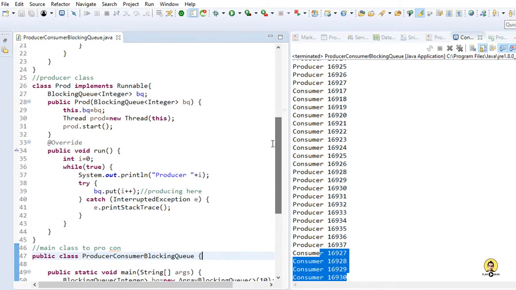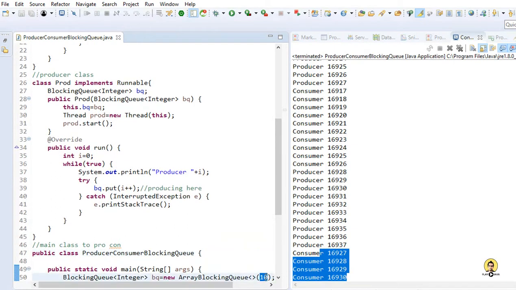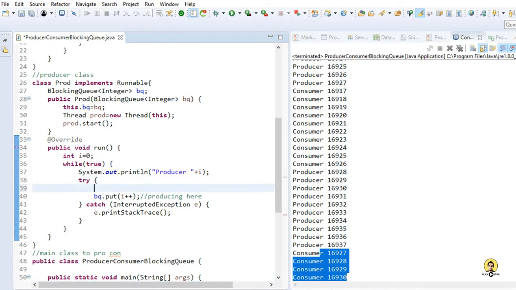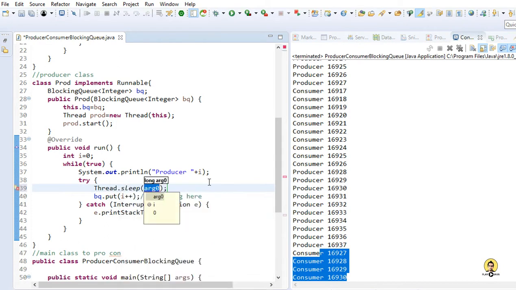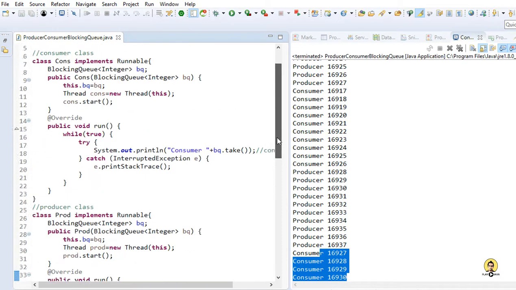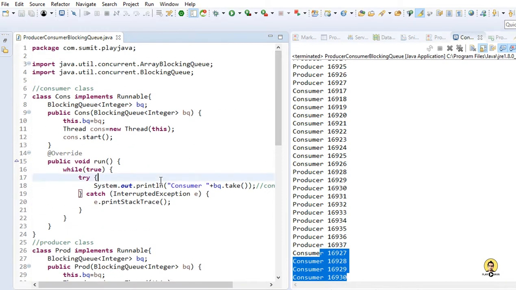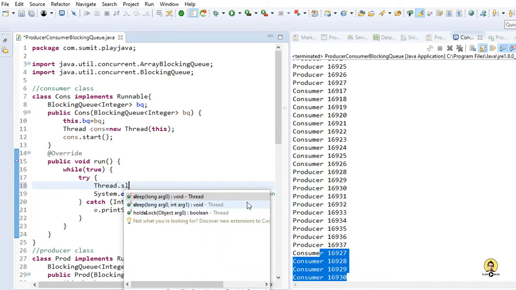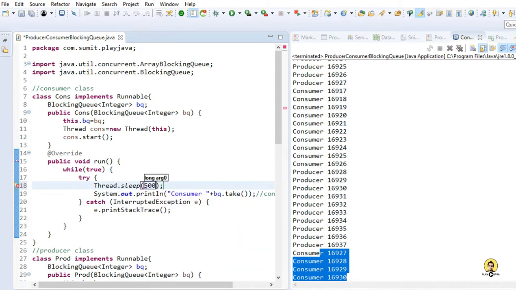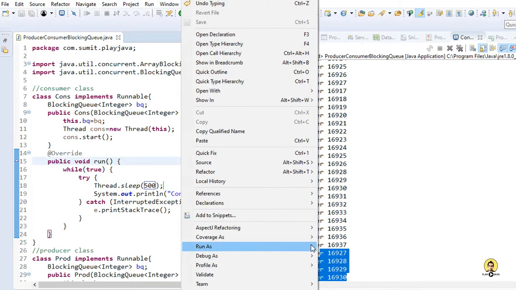So let's reduce the size from 10 to a little bit smaller, like 2, and we will apply thread.sleep so that it will be more clearly visible that the producer is producing and the consumer is consuming. So let's provide 500 milliseconds, that is 0.5 seconds, and here also I am going to provide thread.sleep so that the producer will be producing and the consumer will be consuming, and they both will wait in between.